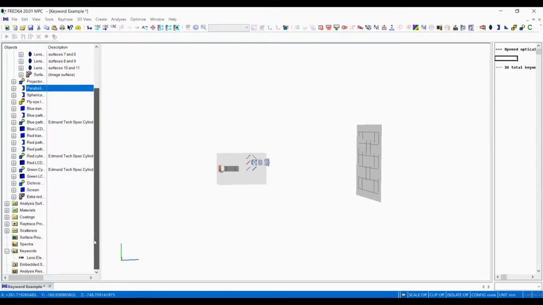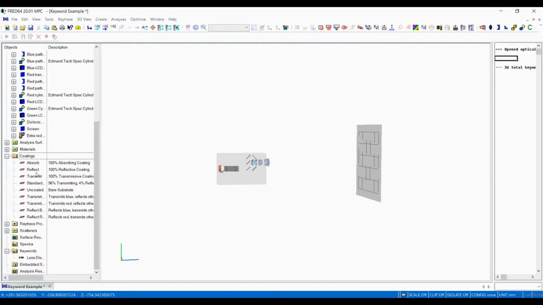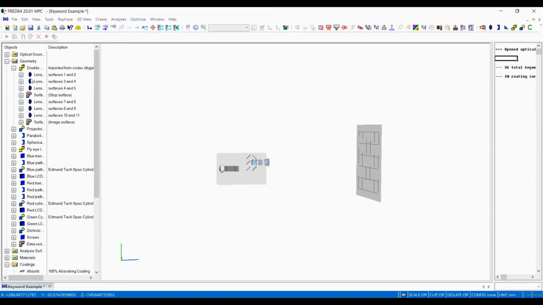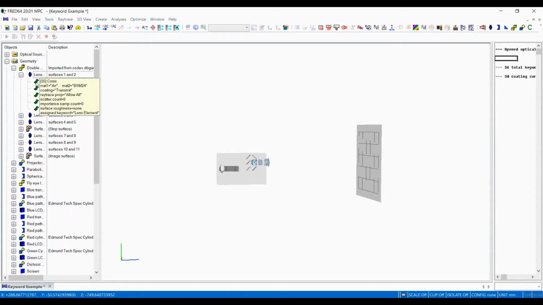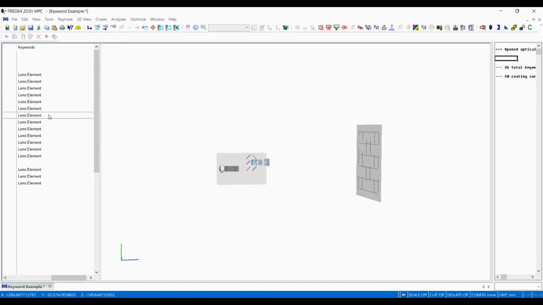And now that they have lens element applied to them, instead of dragging and dropping my coding onto each of the individual lenses, I can just drag and drop, and say I want all my lenses to have a transmit coding, drag and drop it onto the lens element, and then opening up the surface, we can now see that the coding type is transmit, and it'll be like that for each of the lenses that have applied the keyword lens element.